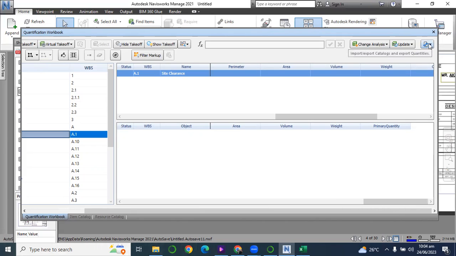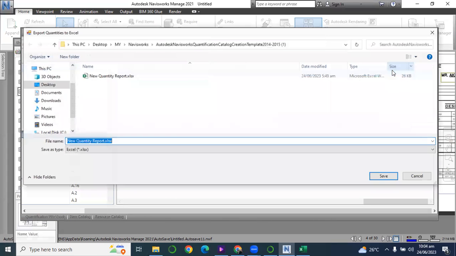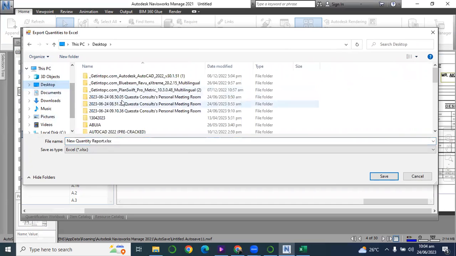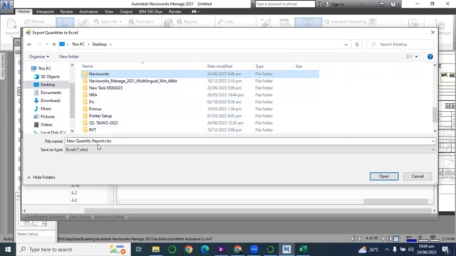Before ending the class, if you want to export your quantities, you can click on this icon by the right hand panel under quantification workbook. Click this export quantity to Excel. So click on export quantity to Excel. For the location, let me choose Navisworks. Let me rename this one as one. Click save.